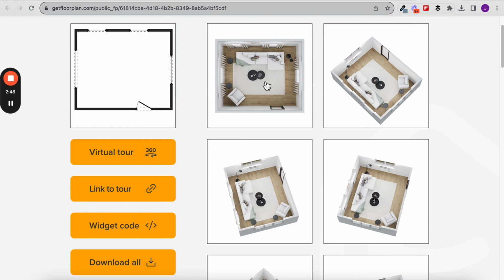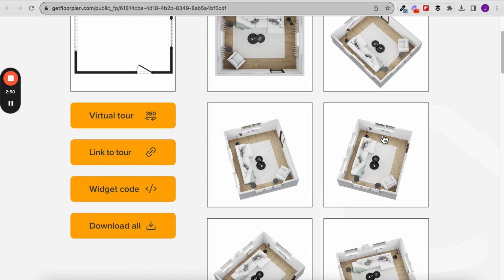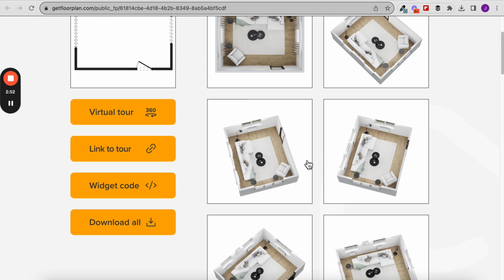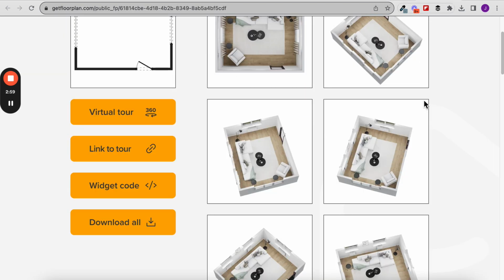All right, so I got the layout. Here's all the images, but you can see it's not the furniture that I wanted in there. I wanted to see what this would look like in the space. And so if you're trying to create a particular room decor from a mood board or 2D, this is not going to work for you. If you simply want to turn a 2D floor plan into a 3D layout and you're not concerned about the furnishings and the decor, this is an awesome service.